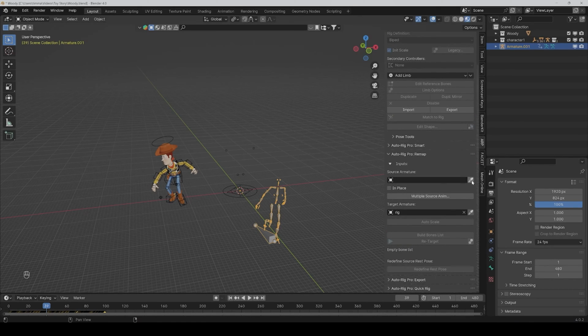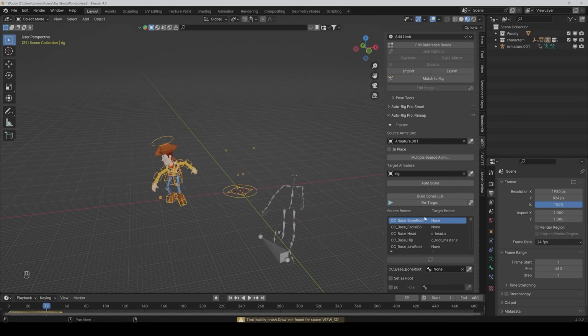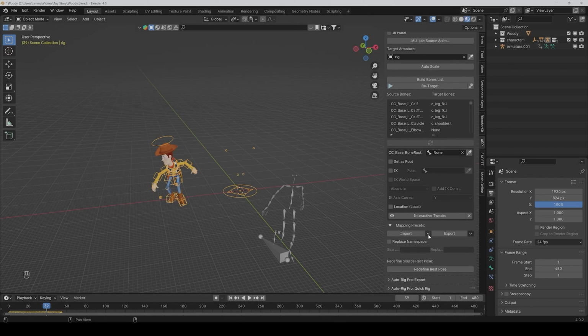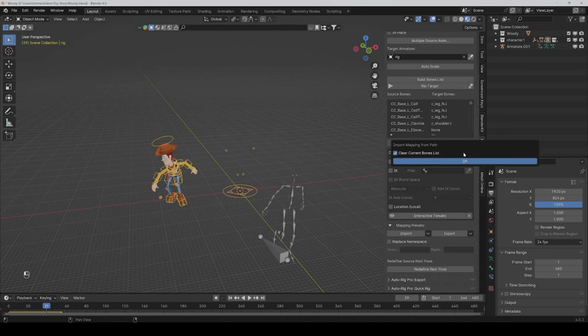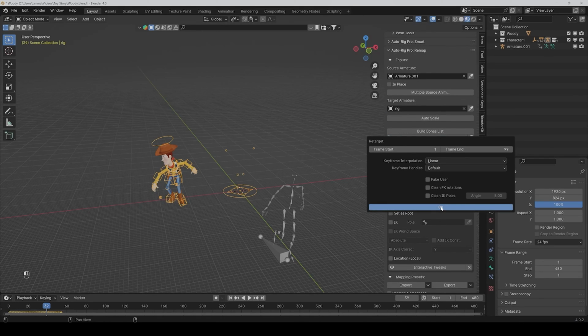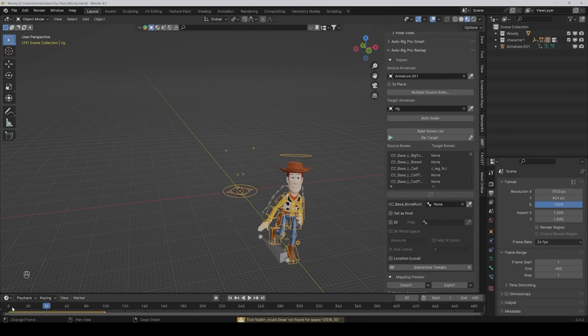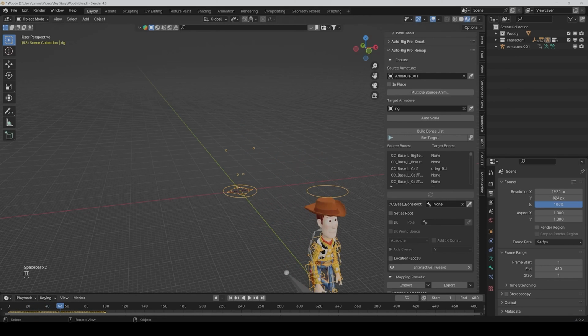source armature we now choose this one, and then we press auto scale again, then build bones list, and here under import we choose Character Creator. Then just click on retarget. And now it works nicely.